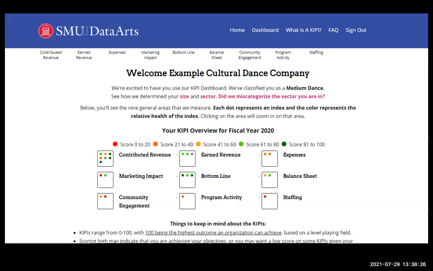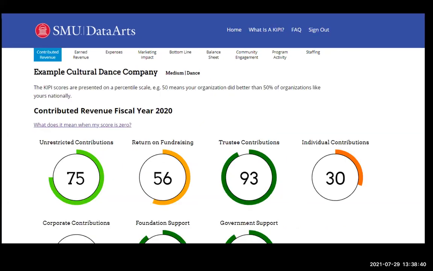Let's go back to the home page and start to examine some of those lower red scores. The contributed revenue section is interesting because they kind of have a mix of scores here. We have some green and some yellow and some orange. So let's take a closer look. We can see here that they have very high scores for unrestricted contributions and also very high scores for trustee contributions. And it's a little bit cut off here, but their scores for foundation support and government support are also fairly high. This means that they're able to cover a relatively high percentage of their total expenses with these types of revenue compared to their peers.